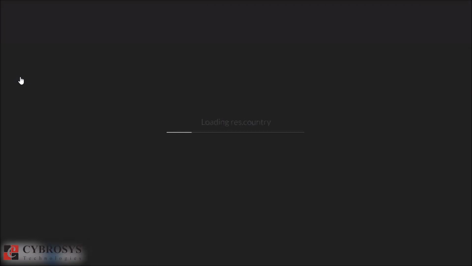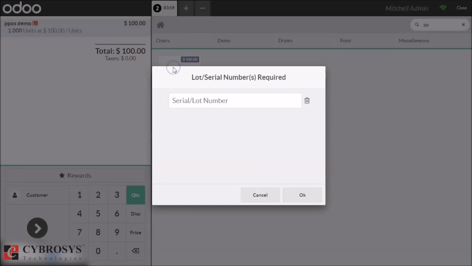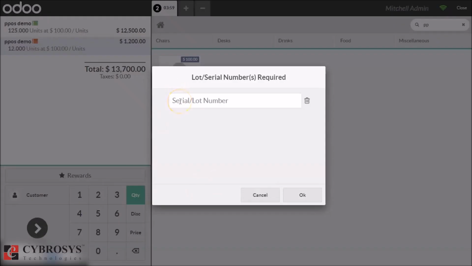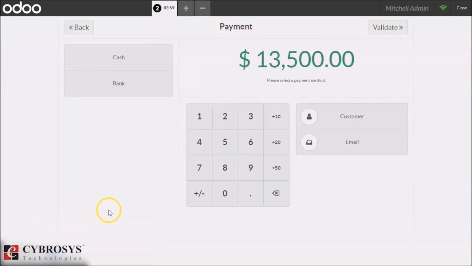In the session, it's a product, and now we are selecting our lot: 5 products from this, and another lot, 234, from which we are taking 10 products, and we are going to make payment for this.